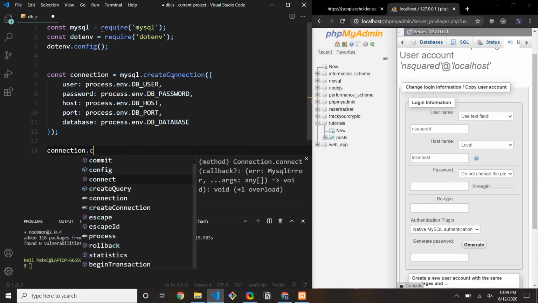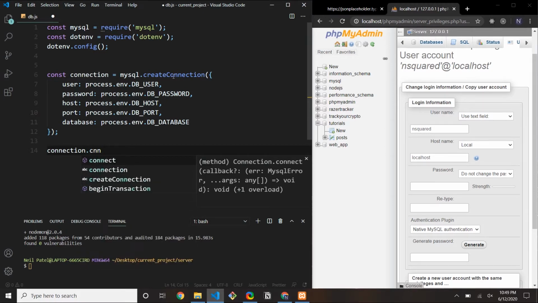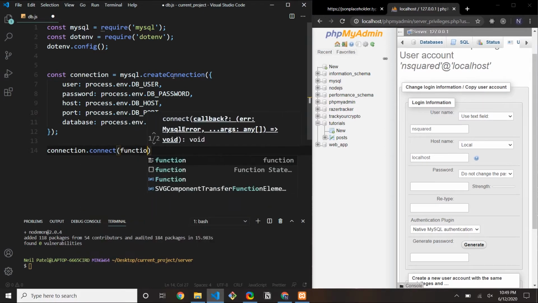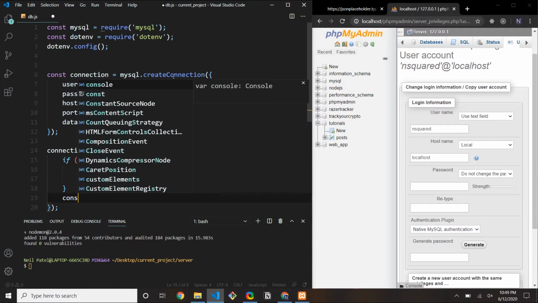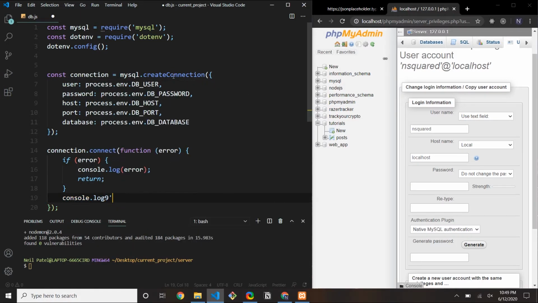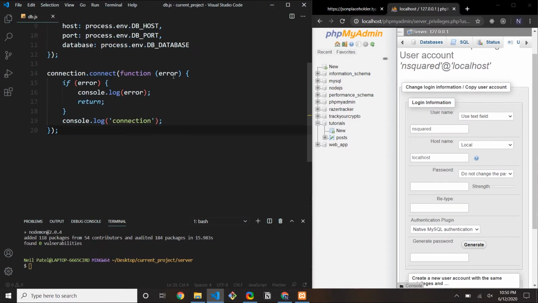So now I'm going to connect to the database. So I'm going to say connection.connect. Okay, this takes in a callback function, and it takes a parameter of error. And we're going to say if error is true, we're just going to console.log the error, and return. Otherwise, let's console.log saying we're connected to the DB. All right, so let's give that a try.